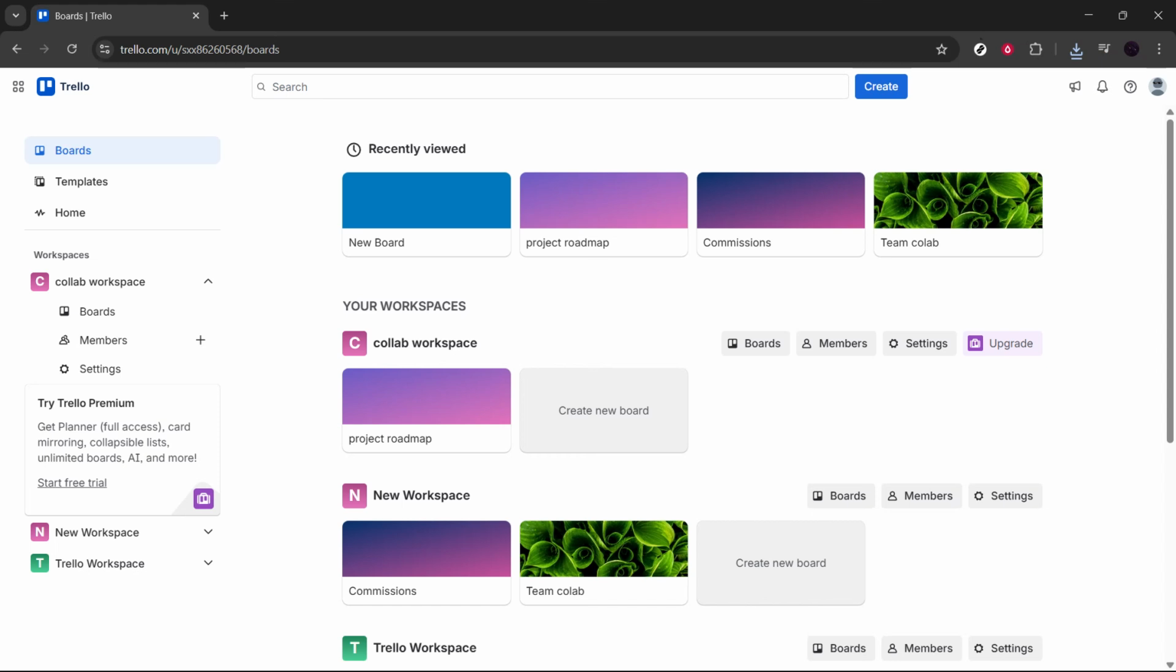First, open your web browser and go to Trello.com. Log into your account using your email and password. Once you're logged in, you'll land on your main dashboard where you can see all your boards. Boards are where your projects live, and inside each board, you'll have lists and cards to organize your work.